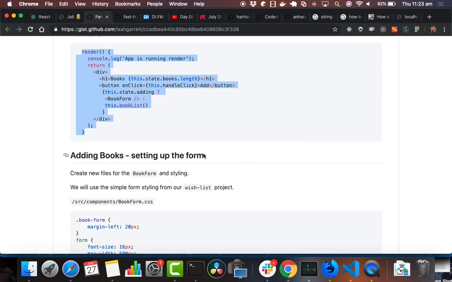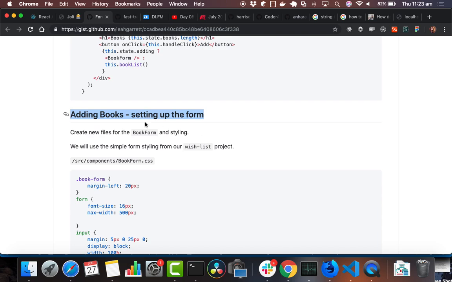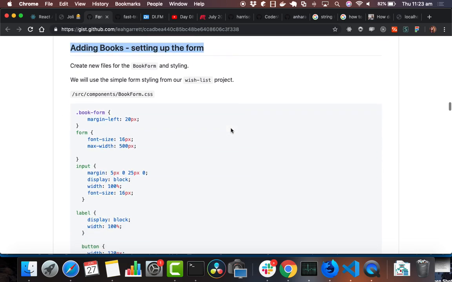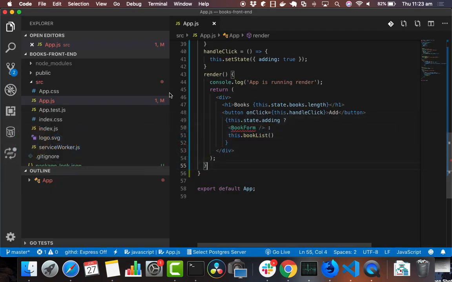I've created this as a separate next step. We're trying to take baby steps, implementing this and addressing a couple of different issues at a time. The next thing we want to address is setting up the form. So we're going to create a couple of files, a book form file for the CSS and for the HTML. This is the basic styling I used in the previous example, the wishlist example.